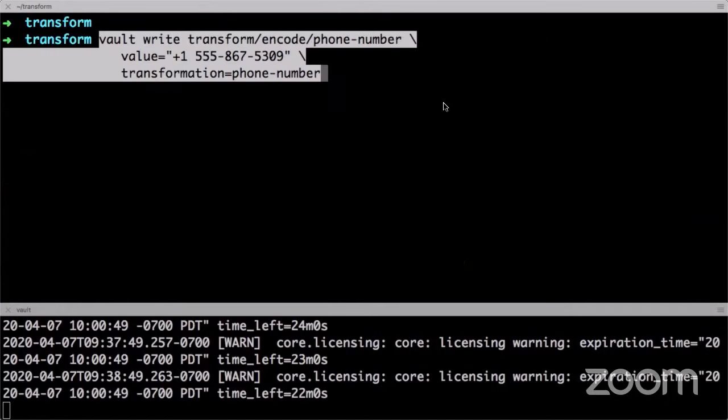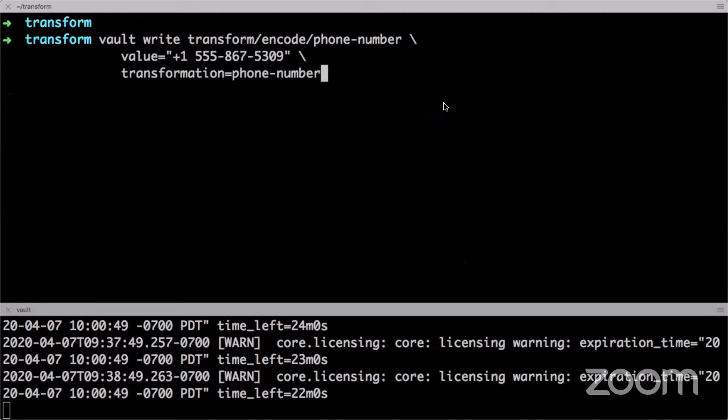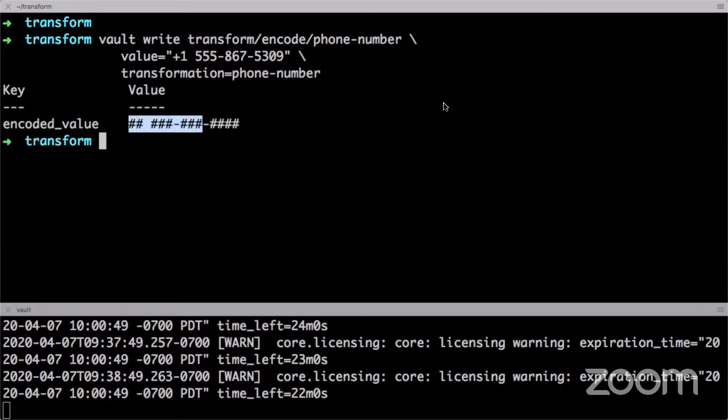All right, so let's do some data masking. So we're going to say, hey, let's write some data into the transform secret engine. We want to encode it with our phone number template. So we're going to say, hey, here's the value we want to redact, which is a phone number. And then I want to use this transformation, phone number. So if we hit enter here, you can basically see, hey, the encoded value is just a bunch of pound signs.